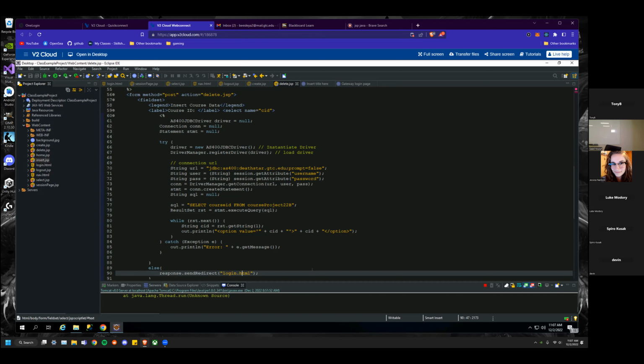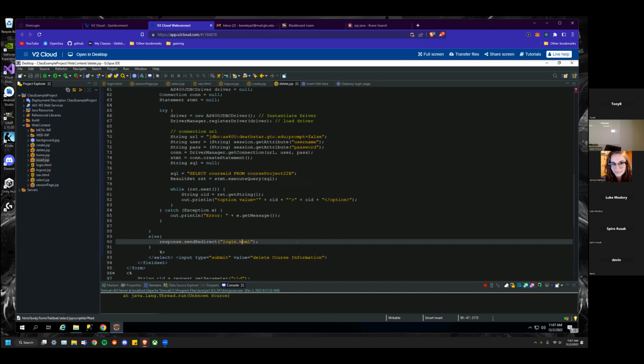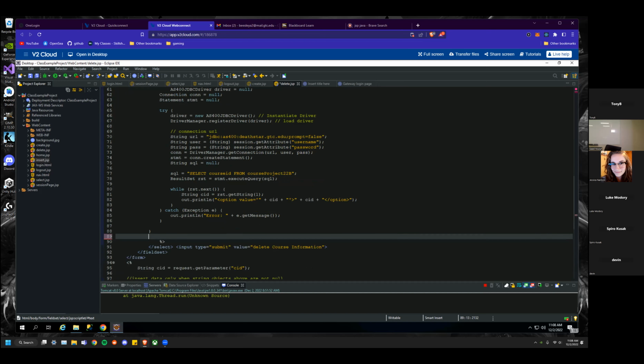You are missing some code here in your delete operation. Do you see that else response.sendRedirect? That you don't need. You do not need lines 89 through 91. I think you copied that too. You delete that, and you delete the curly brace. Now let me make sure your curly braces are balanced.